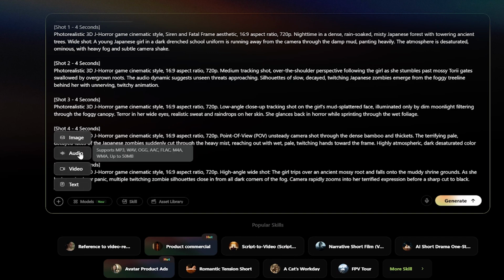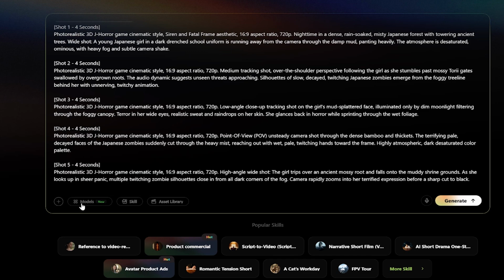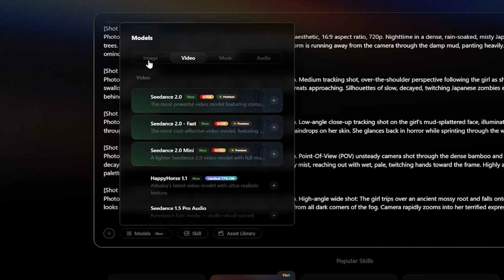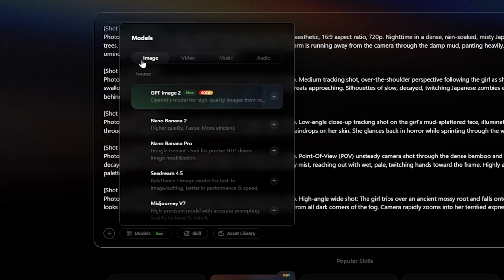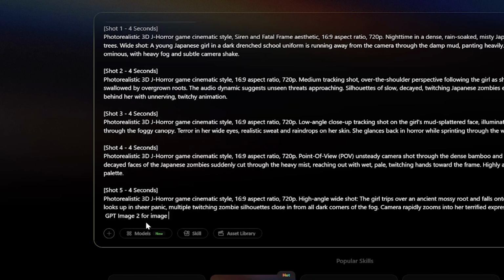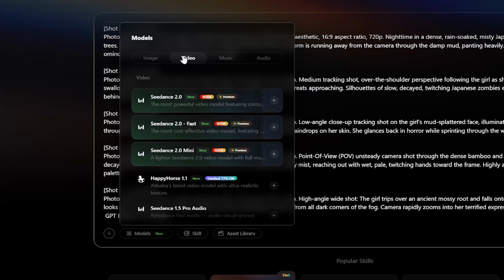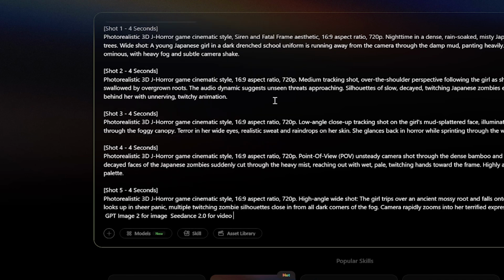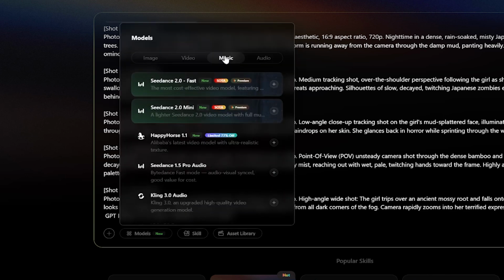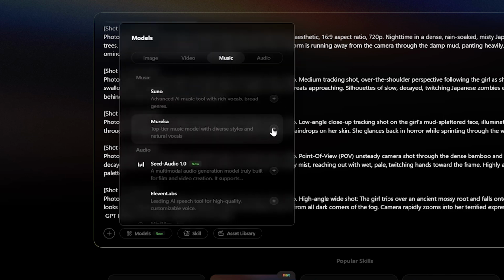With this option, you can upload your own ready-made script, voice, or image, but I want the platform to generate everything for us. When you click on Model, you can choose your models for video, image, and music. In the Image tab, I'll select GPT Image 2. In the Video tab, I'll go with Seedance 2. Under the Music tab, there are two choices, Suno and Mureka, and I'll choose Mureka.